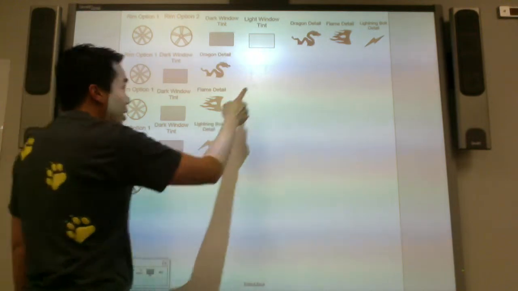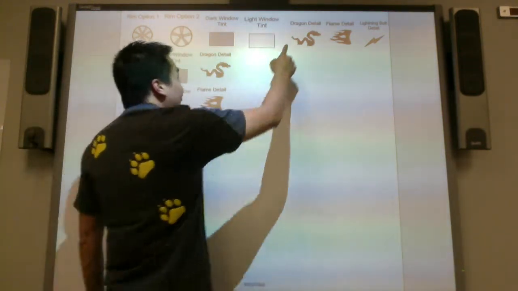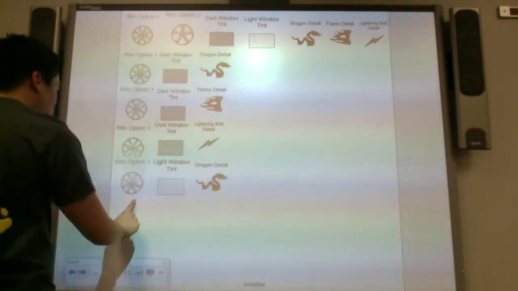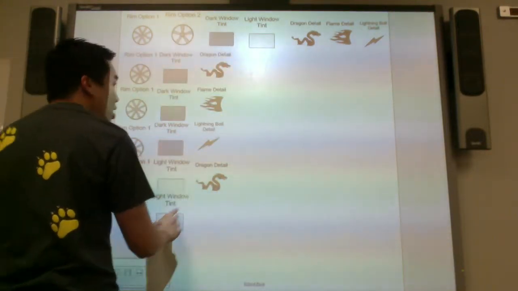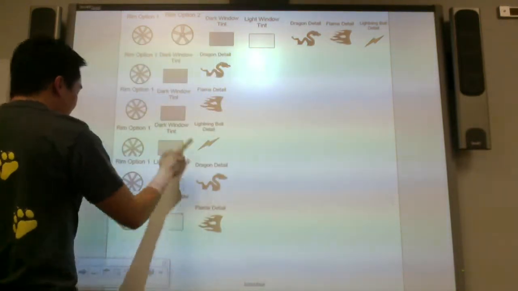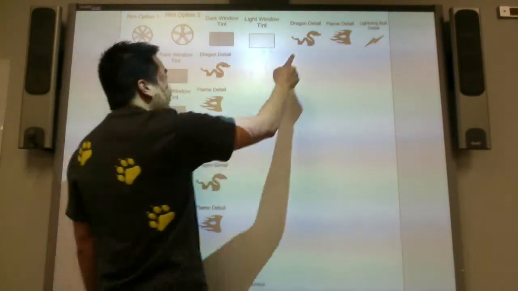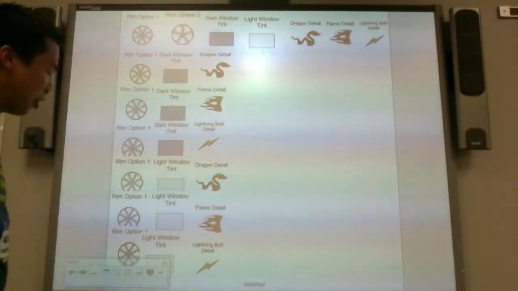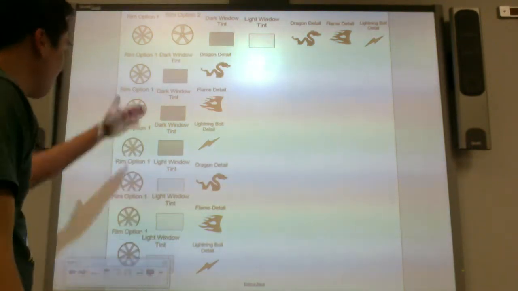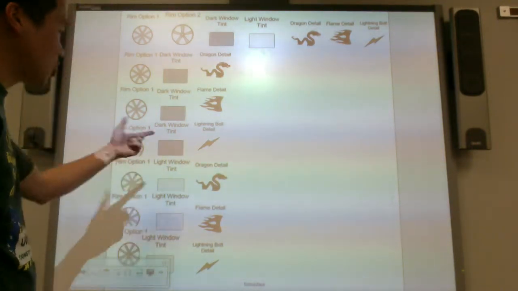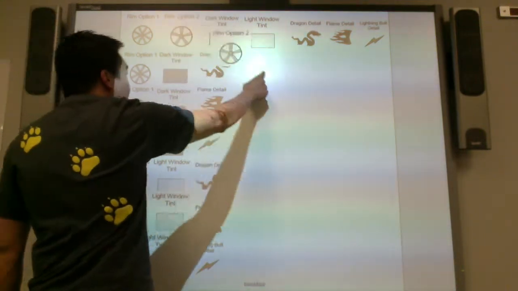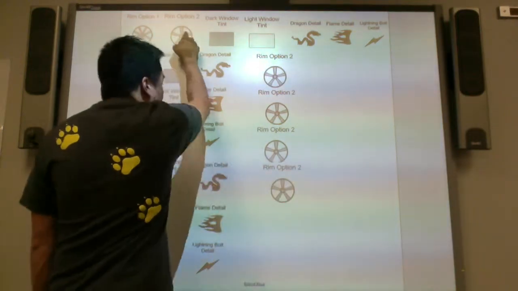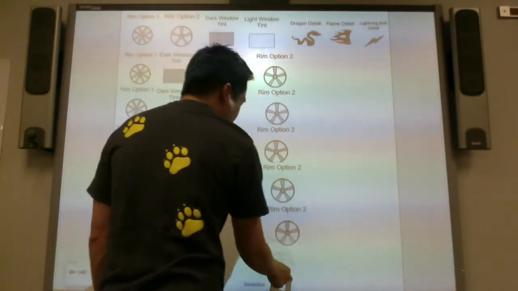I'm going to do the rim option 1 with the light window tint and the dragon detail. Then rim option 1 with the light window tint with the flame detail. Then rim option 1 with the light window tint with the lightning bolt. Are there any other possible outcomes with rim option 1? I don't think so. I've exhausted all of them. Now let's go to rim option 2. I predict there are 6 outcomes with rim option 2.